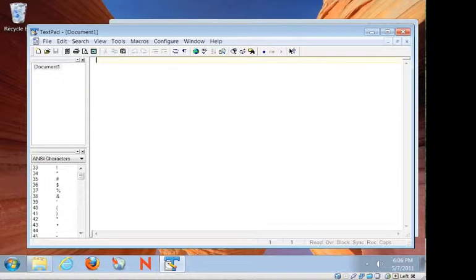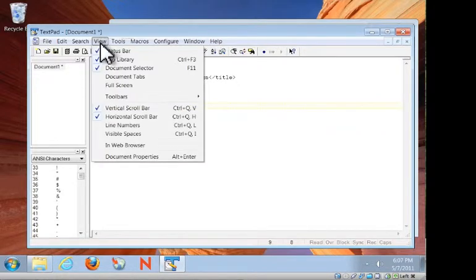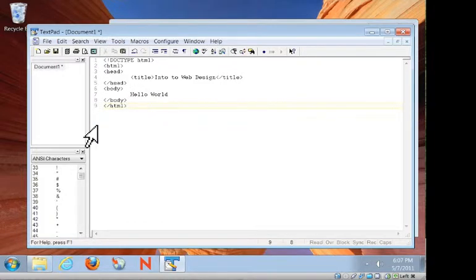Let me go grab some code that I have. You can type this in directly, and you can type in exactly what I'm doing here. Some very simple HTML code. We have 9 lines of code, and let's go to our View menu here in TextPad and turn on the line numbers, just so it's a little easier to talk about the code.